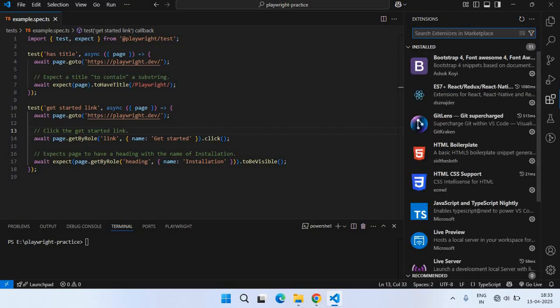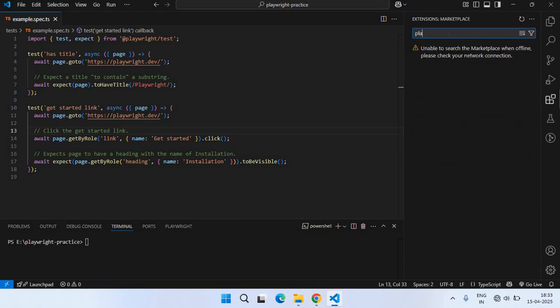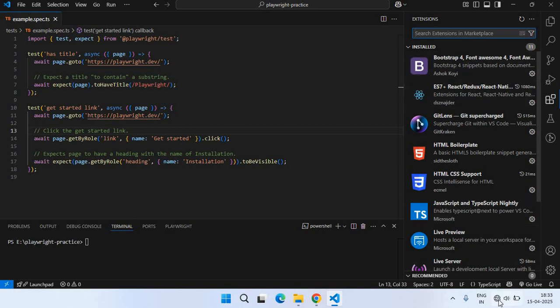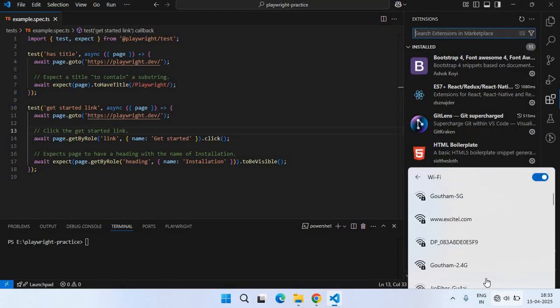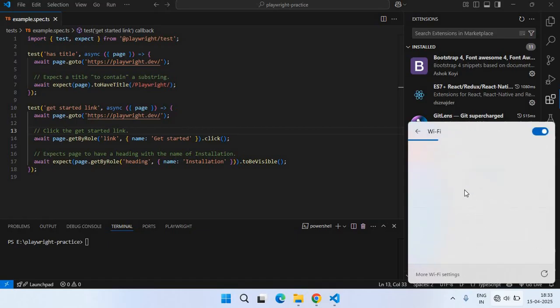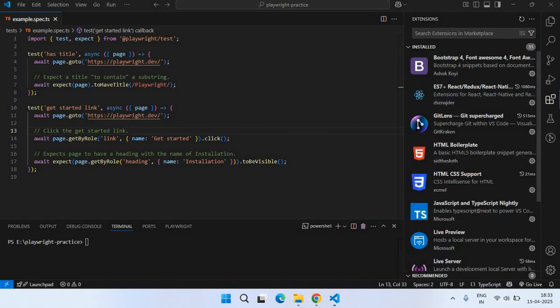I'm getting some network glitches, so that's why we are not able to fetch the result. Just a minute. Let me reconnect to a different network. Yeah, let me try this.